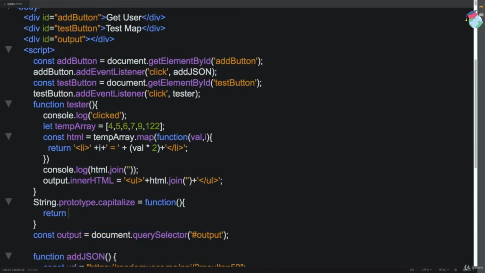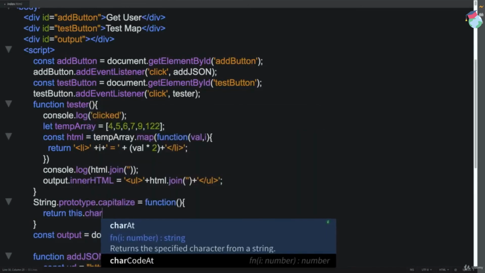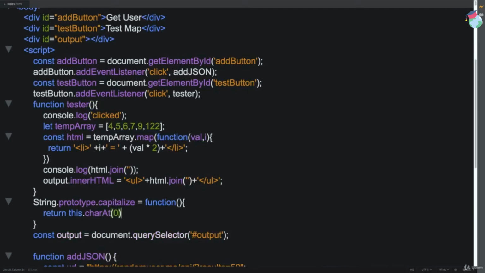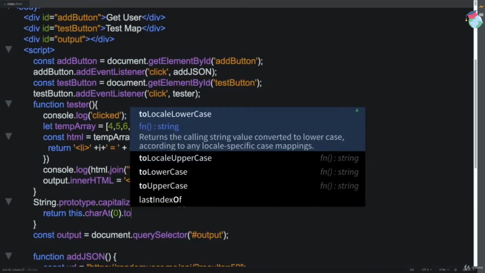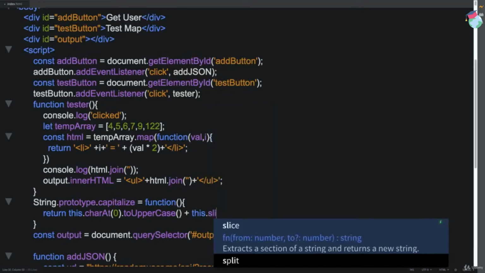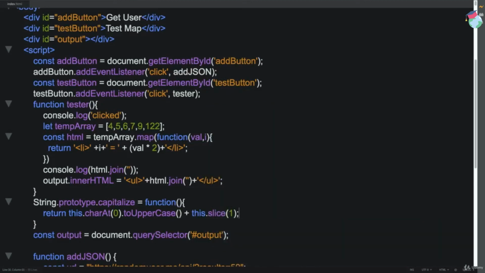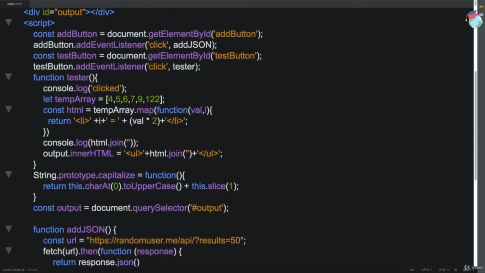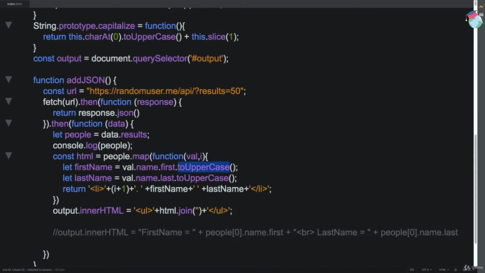So do a return there, and we'll take this value and take character at. So we're going to take the first character, and we're going to bring that first character to uppercase. So just what we did earlier. And then also take that, and we're going to slice it at 1. So return that back. So now we can use capitalize instead of to uppercase. So that will create a capitalized effect within JavaScript. And this is how you can do some even more customizations. So throwing that in and update that to capitalize as well.